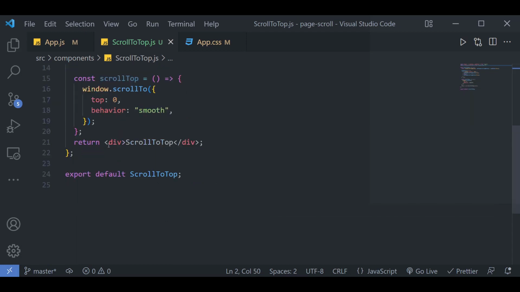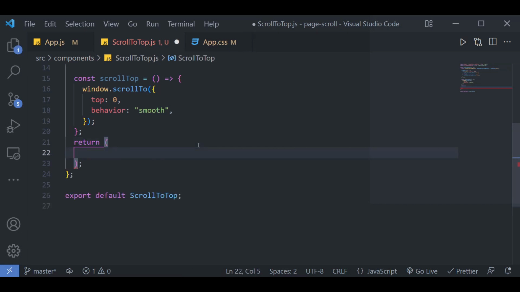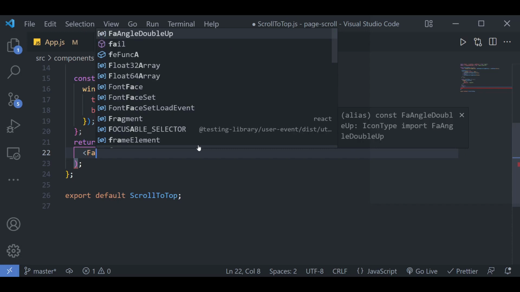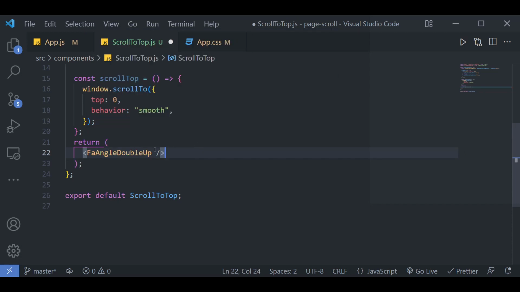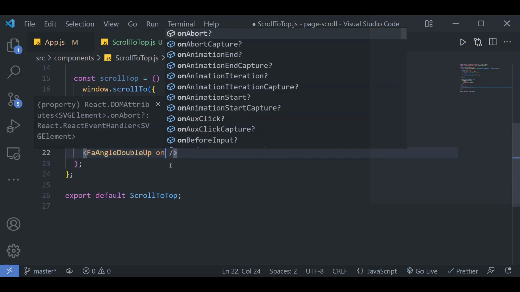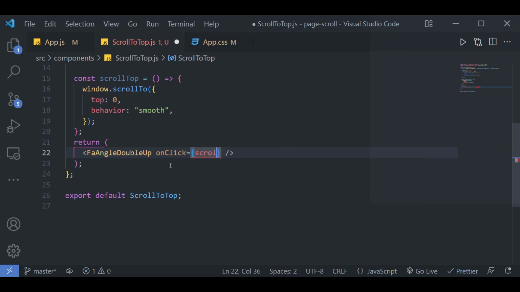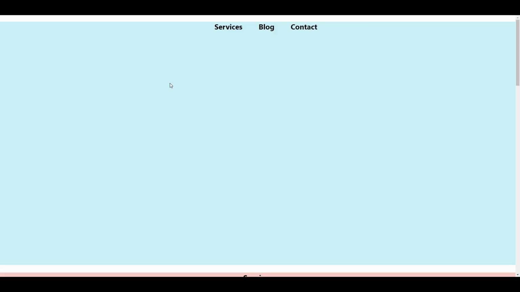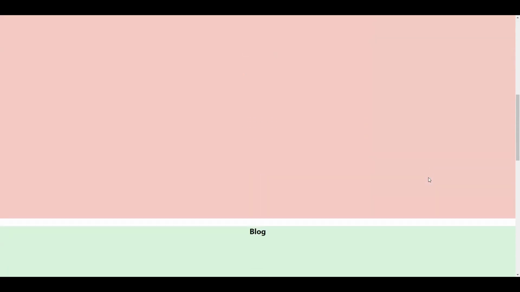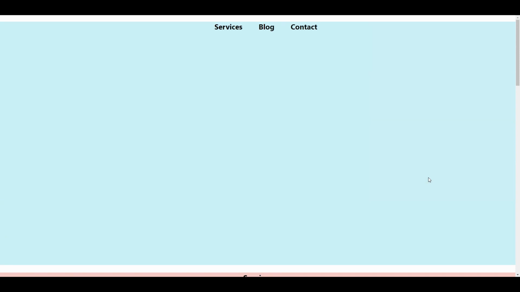So all the way to the bottom, now this is where we want to show that icon, and I want to bring in the Font Awesome double up angle, but we need two things here. So we need on click. When the user clicks on this button, we call the method scroll top, this method right here. What do we see? We don't see anything yet after 300 pixels of scrolling. Why is that?